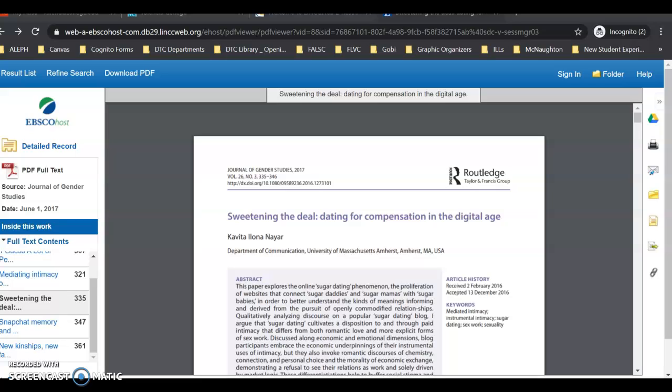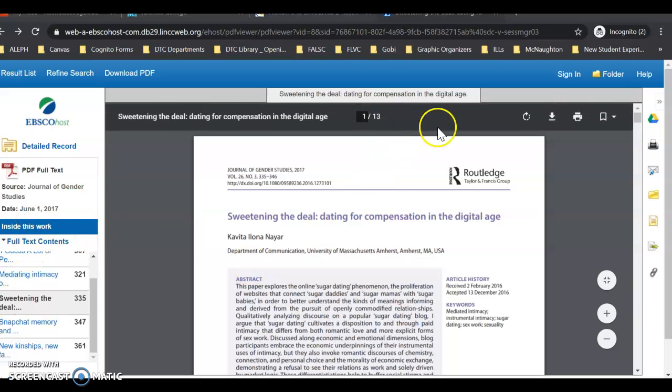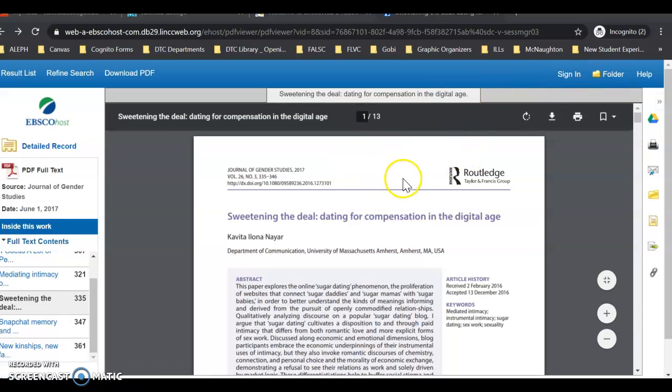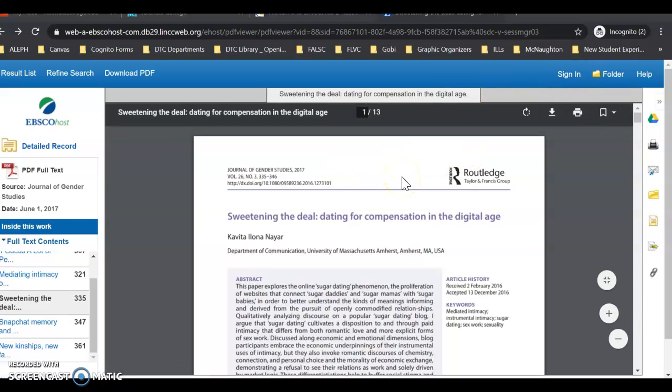And so one of the reasons I like the EBSCO products, and the one that we chose to use for our demonstration today is the Academic Search Complete, is that they allow you to create a sub-account within their database so that you can store your articles until you're ready to maybe do a more thorough review of them later.